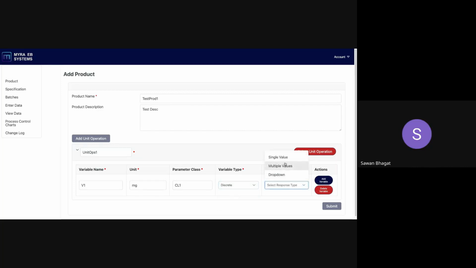Okay, the response for a variable can be of three types. It can be a single value, multiple value, or a drop down. Single value response is when that variable has a single numeric value observation. Multiple value scenario is when that particular variable can have multiple labels, level 1, level 2, level 3, and can have individual observed values for those labels. A drop-down type of variable is where there is a fixed set of possible outcomes and the user has to select one out of the options.